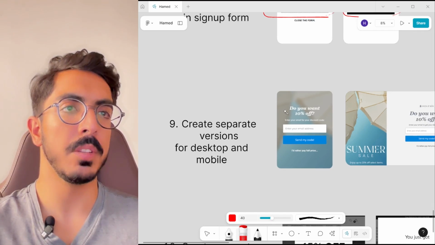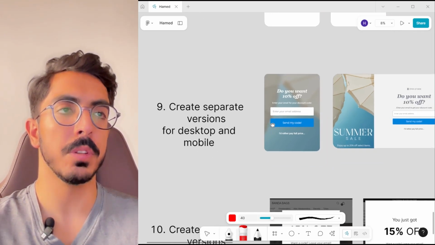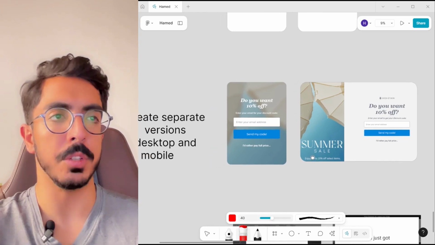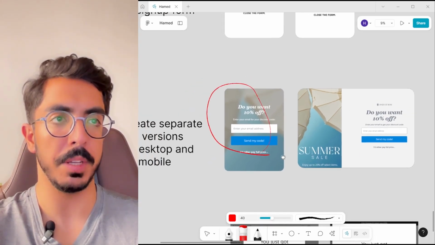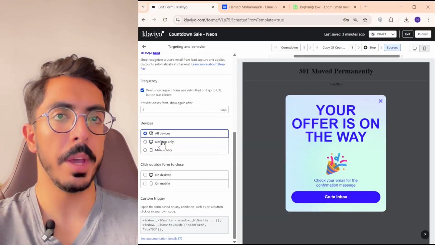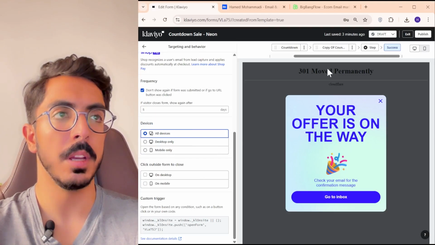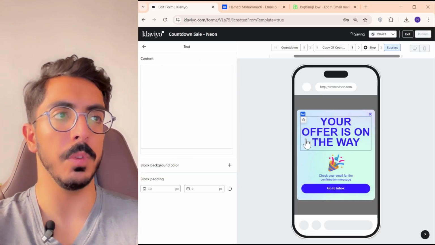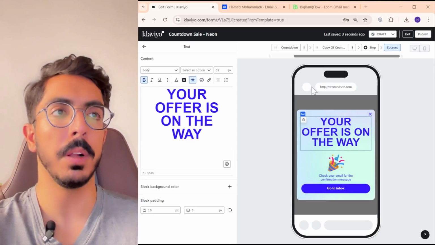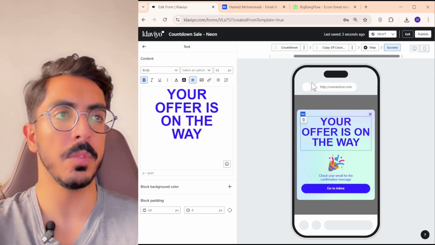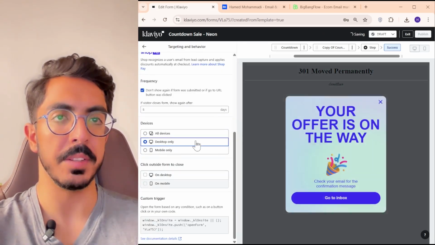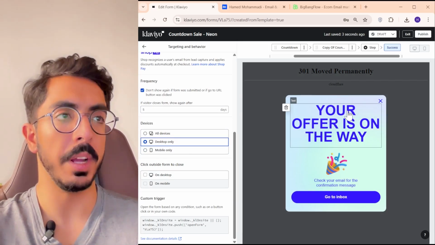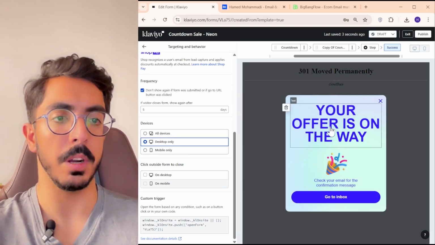And the next one is to create different versions for mobile and desktop, because this way we have a lot more options to customize the form depending on the device. So once you're in the form editor, here it says devices, you can click on, for example, mobile only. So this form will be customizable only for mobile. And then you're gonna create a clone of this form and click on desktop only for the other one. And this way people will see your form more clearly depending on what device they are visiting your website.